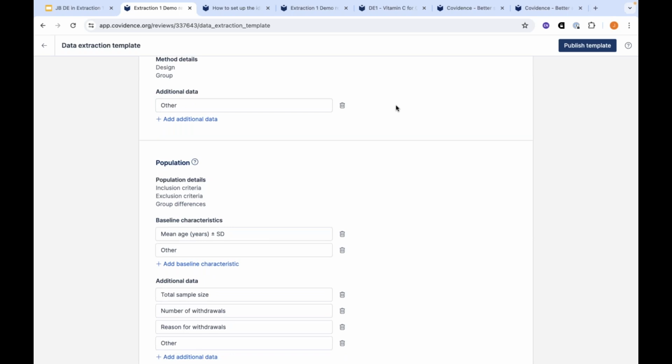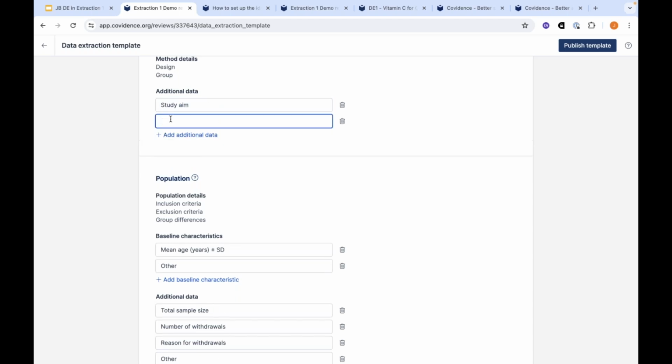Under the additional information section here, this again is another place where you can start adding custom fields for your data extraction form. I'm going to add a couple in here that might be useful, and so just gives you a clue as to what you can add in. So I want to capture things like study aim. I might want to capture information about blinding that's gone on.